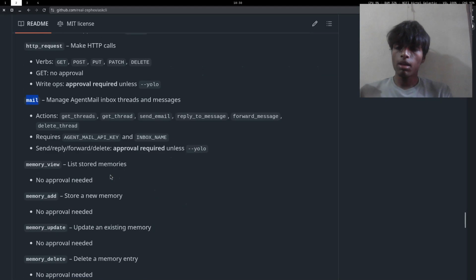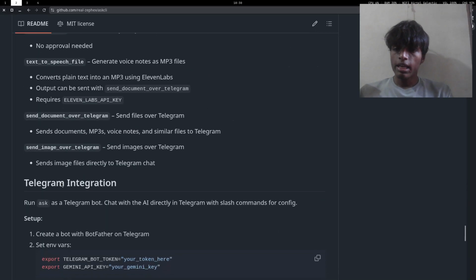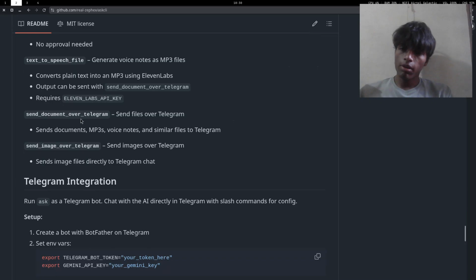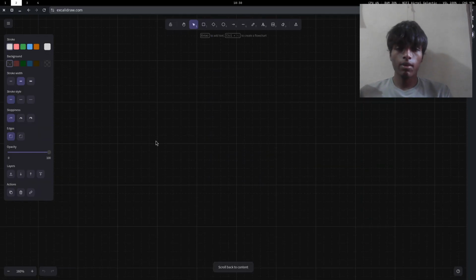Then it has memories. Memories I'll talk about later. Then text to speech, and send document over Telegram, and send image over Telegram. So now let's talk about memory.